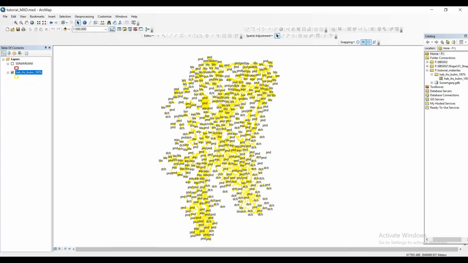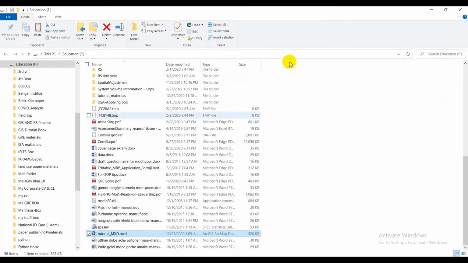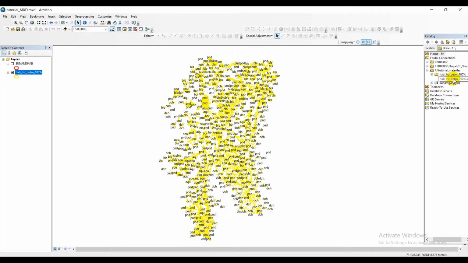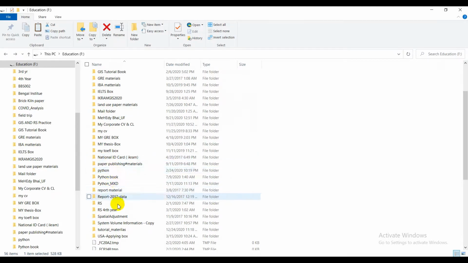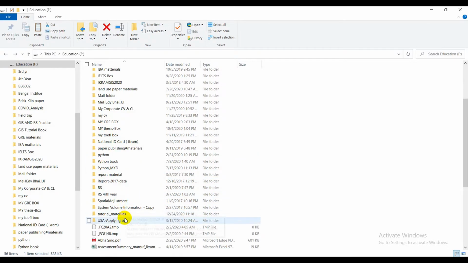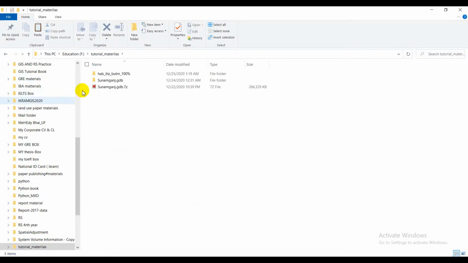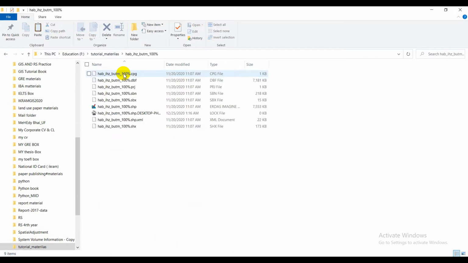To do so, I have to return to the parent file where I have deposited it, and this pathway shows that it is under a folder under tutorial materials. Okay, so let's search for these keywords here, tutorials, materials. Okay, we have got this one, and this is Hobigonj 100%, the same file we were working on in ArcMap.